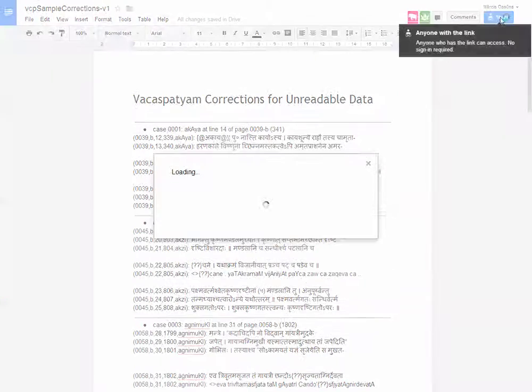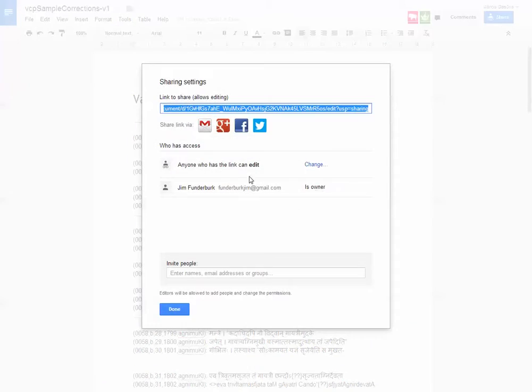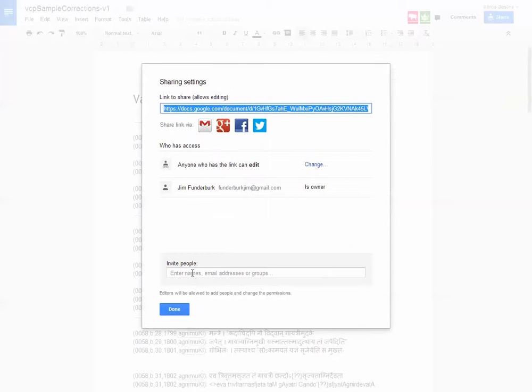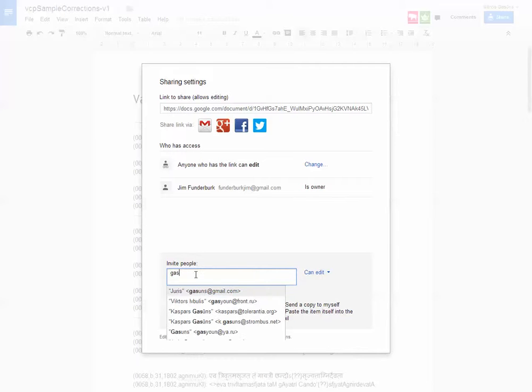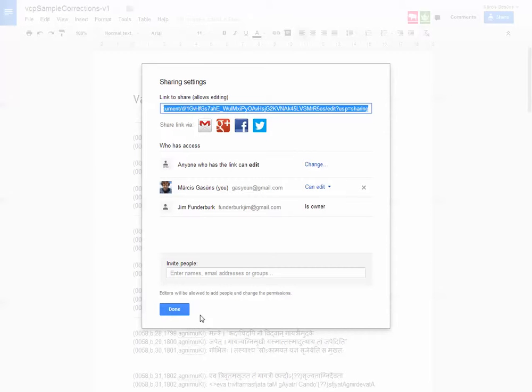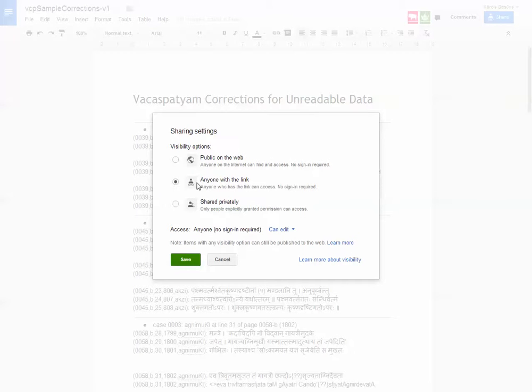Okay, and so you can change the, okay, so anyone who has the link can edit is a bad option. I would go for can comment. Okay, I mean, I would add myself, can edit, okay. And I would go for can comment. Anyone with the link can, well, you can leave it for now, but anyway, we definitely would want to stay comment for now.